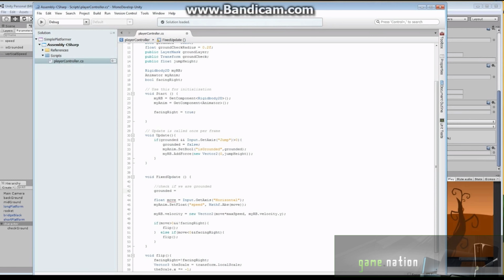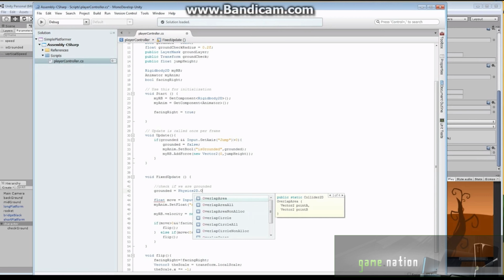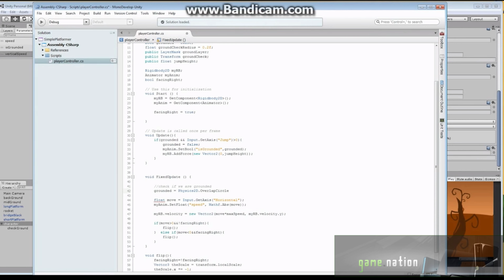Grounded is going to be equal to, this is where we're going to create our little circle. So it's equal to our Physics2D. We're going to be pulling some functions out of there. Dot OverlapCircle. Now, I've already talked to you guys about what OverlapCircle was. Basically, what this is going to do is draw a tiny circle and check a number of things when I add my parentheses. The first thing it's going to take is a Vector2D, which is the point at which this is going to be drawn.